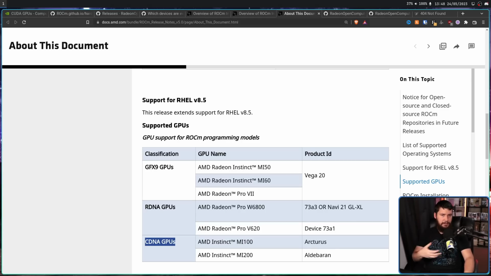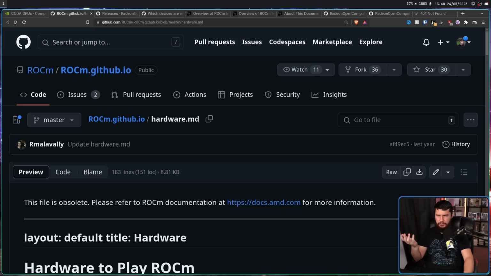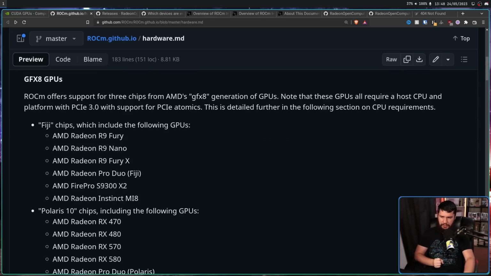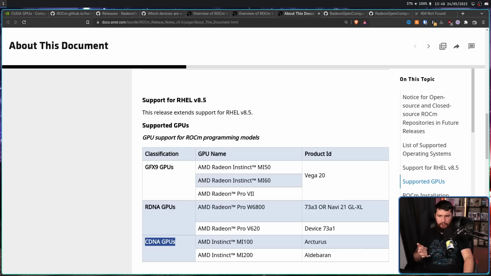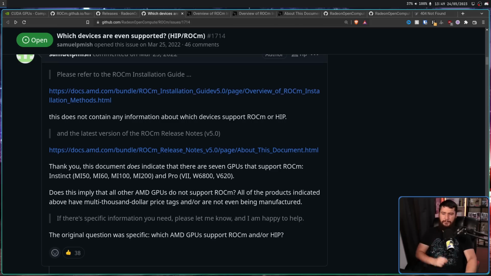But there's a problem here. Is this all the supported GPUs? Is all of the GPUs that used to be supported on this page here no longer supported? Do they work and this is still just extending the list? I don't know. All of the products indicated above have a multi-$1,000 price tag and or are not even being manufactured. The original question was very specific. Which AMD GPUs support ROCM and or HIP?